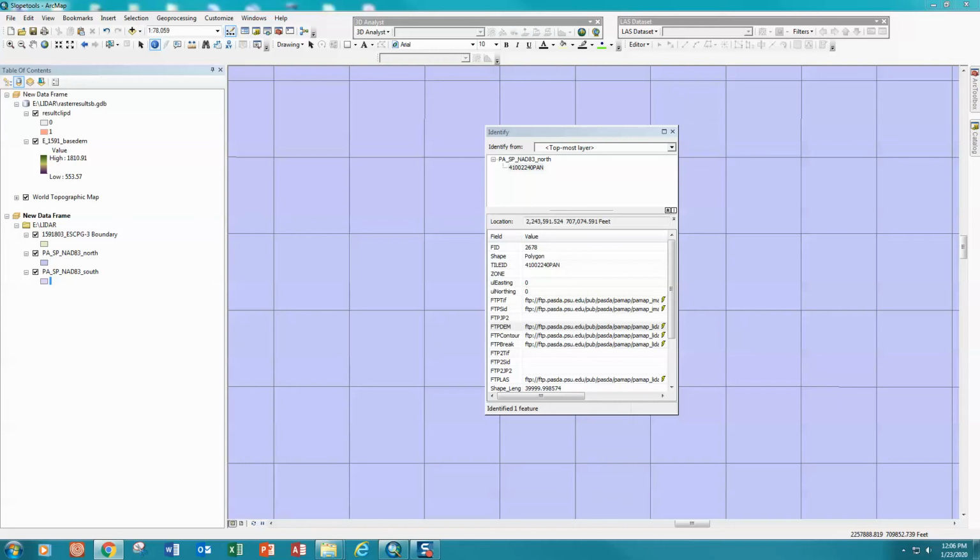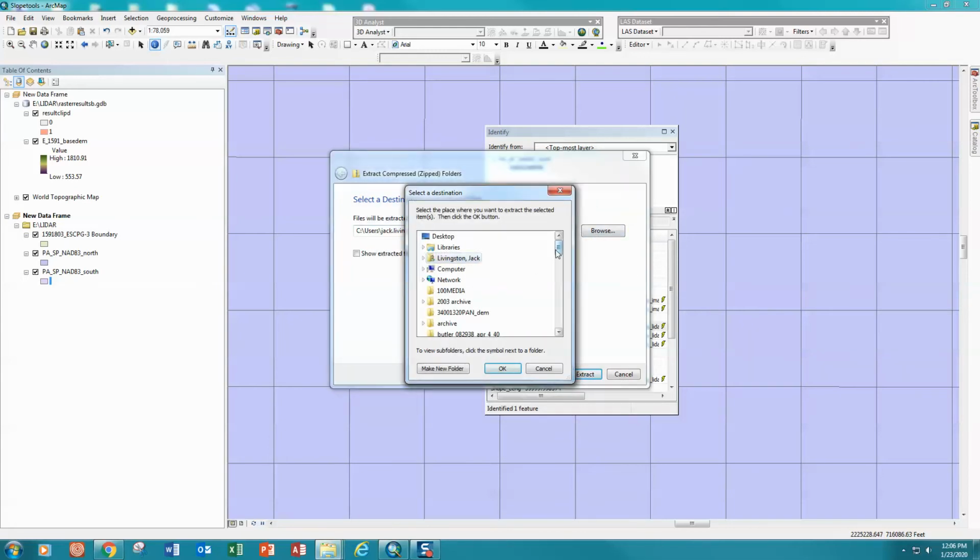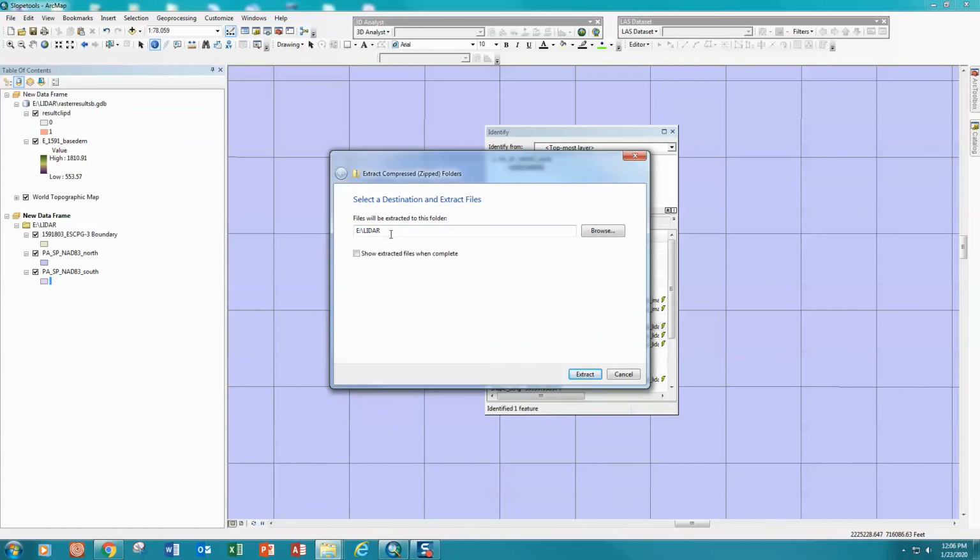And when this is done, what I'm going to do is I'm going to extract that because one of the problems with Pennsylvania data is, well, I'll show you. Hold on one second, and we'll move that. I'm going to extract all of that. I'm going to put it in the area that I'm working on, which is in my E drive, and we're going to be working with LIDAR data here, so I'm going to stick it in there. And in this case, again, I am going to say extract to that.